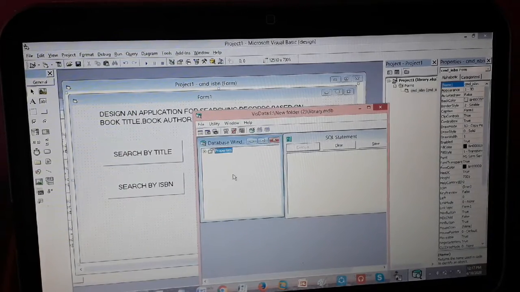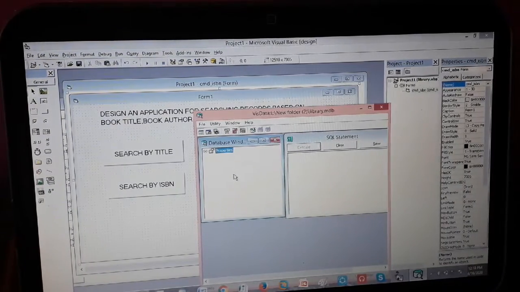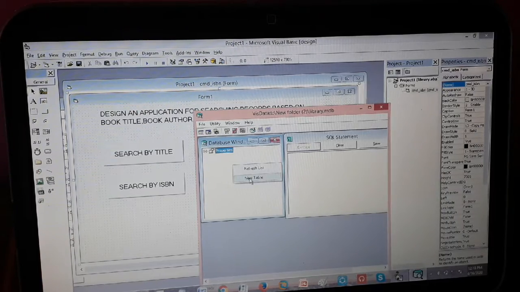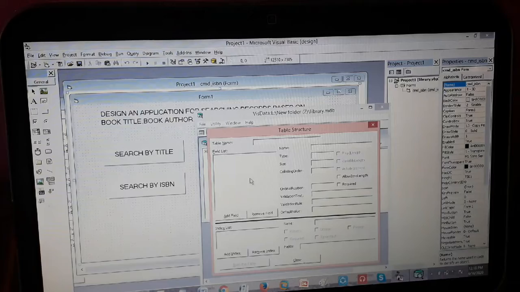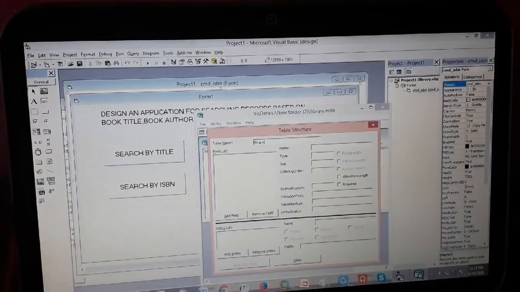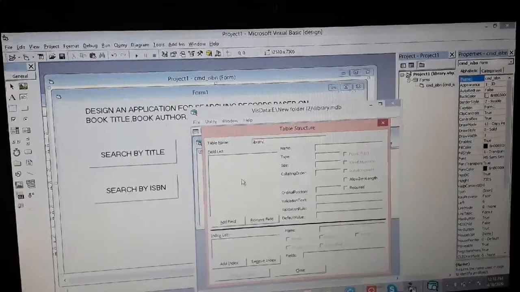I need to create a table for the database and certain fields. To do that, go to the blank space below properties and right click on it. It will show an option called new table. So select new table and give a name for the table. Let me give the same name, that is library. Library is the table name.